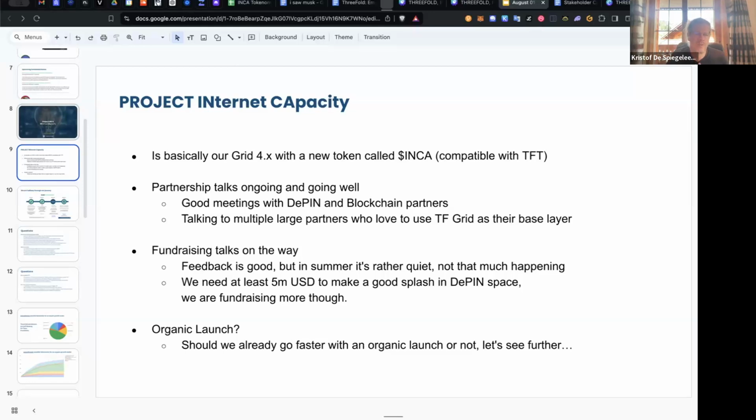So we are with the team working on it, and the partnership talks are going. There are a couple of things happening right now. Most of the preparation has been done. We're now working on partnerships. So we're talking with DePIN and blockchain partners. Some are really big partners we're talking to. And it's very nice to see how they react.